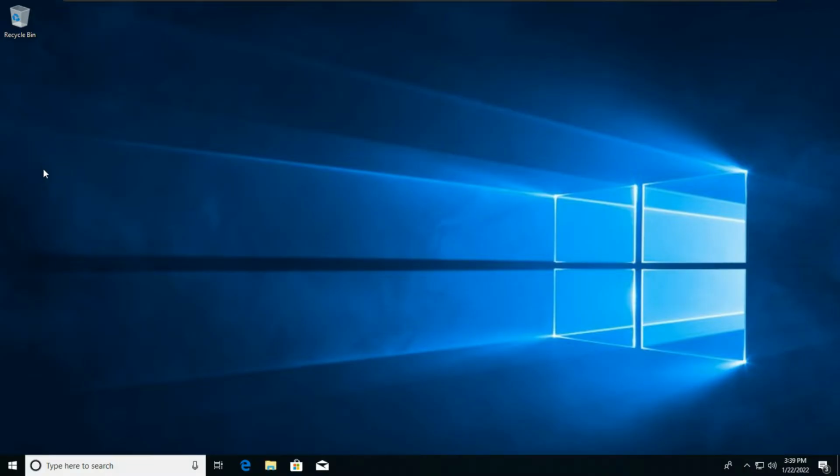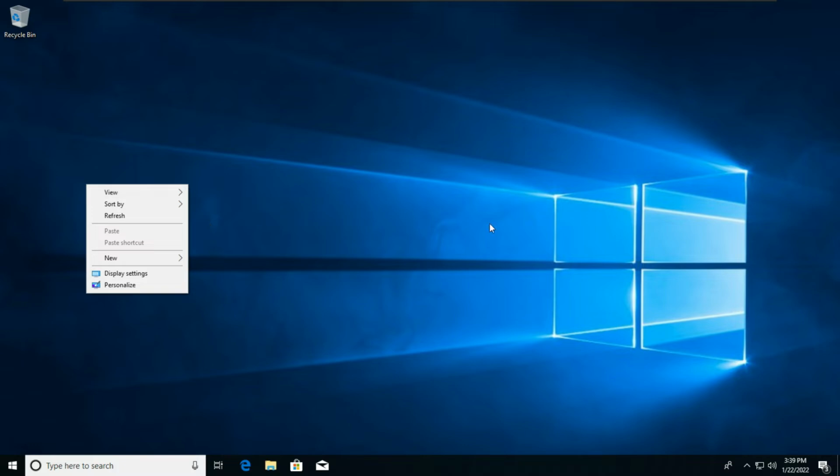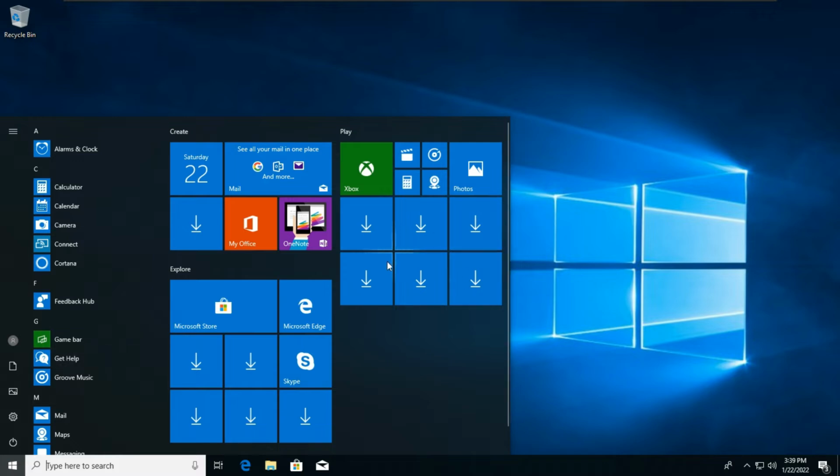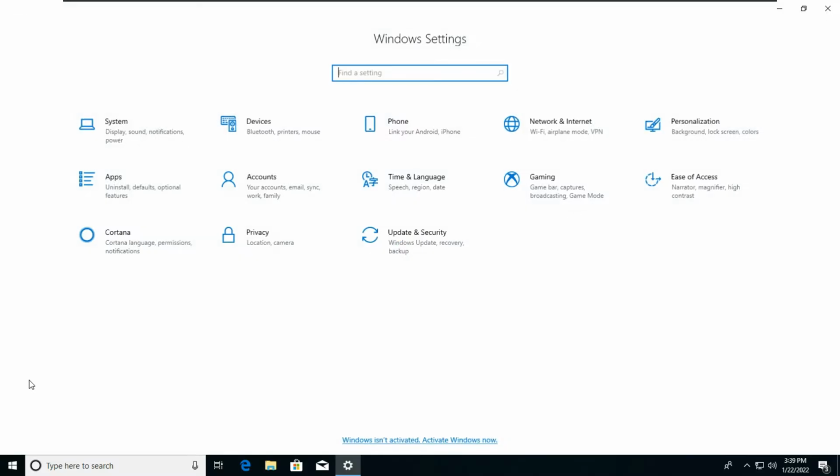Alright, we have logged into Windows 10 Pro for workstations. As you can see here, this is the old Windows 10 wallpaper, and this is a newly freshly installed virtual machine. Look at that, apps are not updated and downloaded. So let's go into settings here. There will be some background noise, so please forgive me.